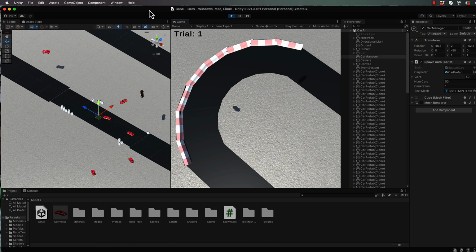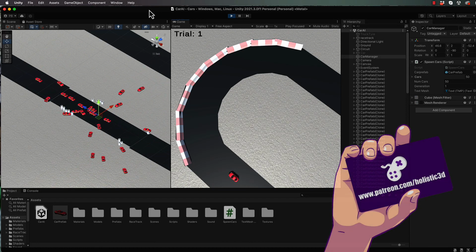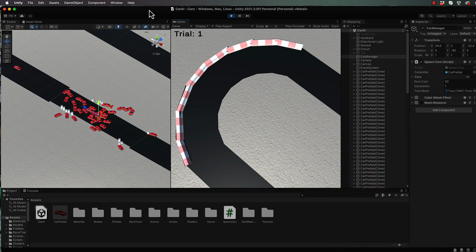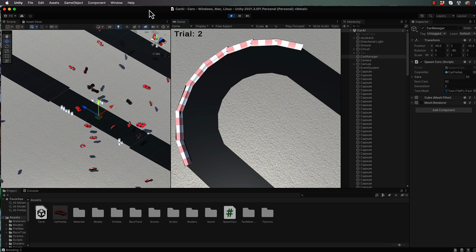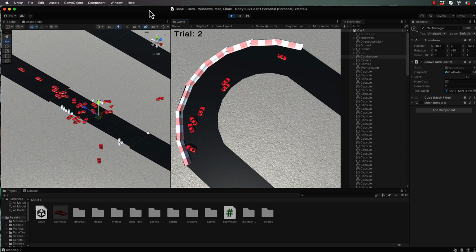In this tutorial, I'm going to teach you about one of my favorite machine learning algorithms, and that is genetic algorithms. I love it because it is really simple once you learn what it is and start to apply it, and yet it produces amazing results. And we're going to use it to train some race cars, as you can see on the screen here.